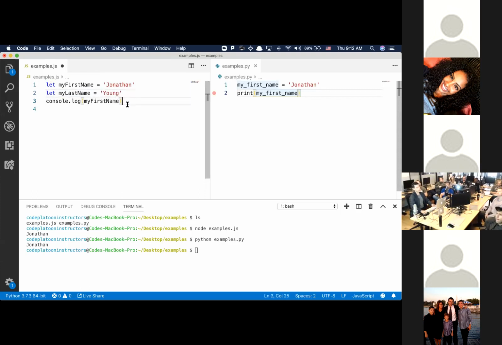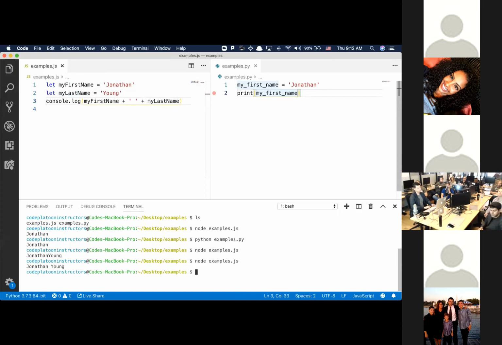If I wanted to print out my first name and my last name, I could just do my last name. Let's just see if this works. Node examples.js. Jonathan, I need to put a space in there, and then add in my last name. This is one way of printing out my first and last name. Another way that I can print out my first and last name is using what's called interpolation. This should all be reviewed.